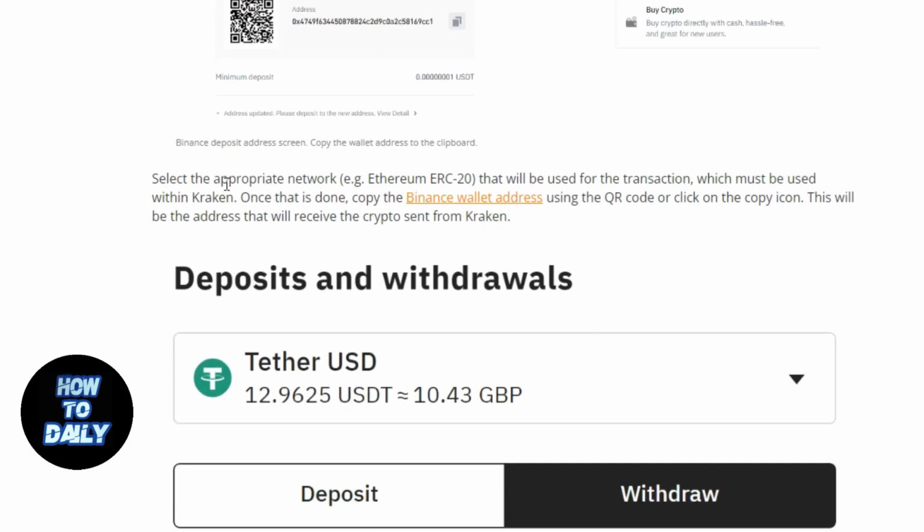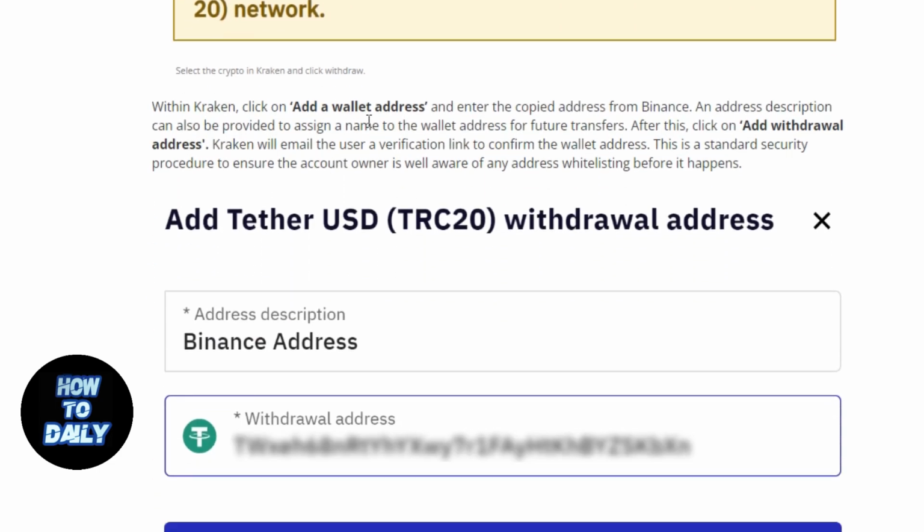Select the appropriate network that will be used for the transaction, which must be used within Kraken. Once that is done, copy the Binance wallet address using the QR code or click on the copy icon. This will be the address that will receive the crypto sent from Kraken. Within Kraken, click on Add a wallet address and enter the copied address from Binance. An address description can also be provided to assign a name to the wallet address for future transfers. After this, click on Add Withdrawal Address.